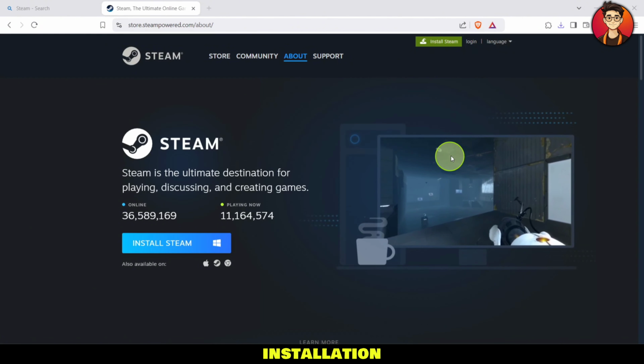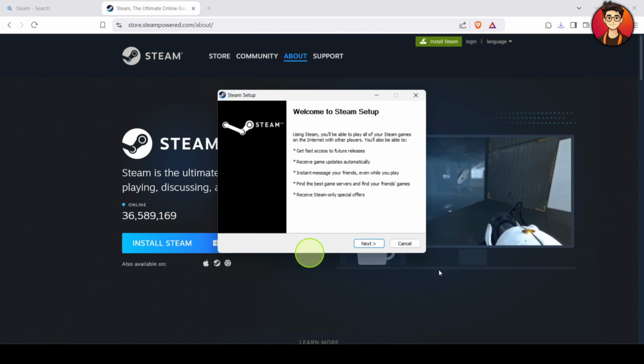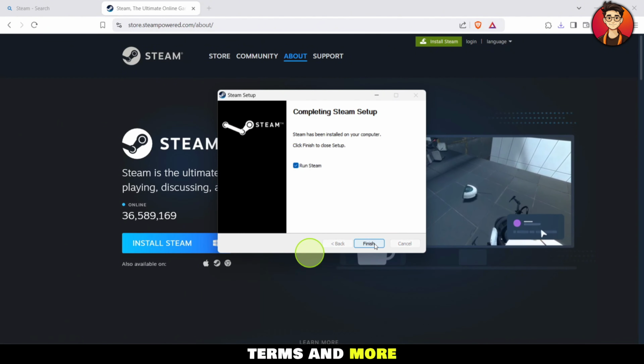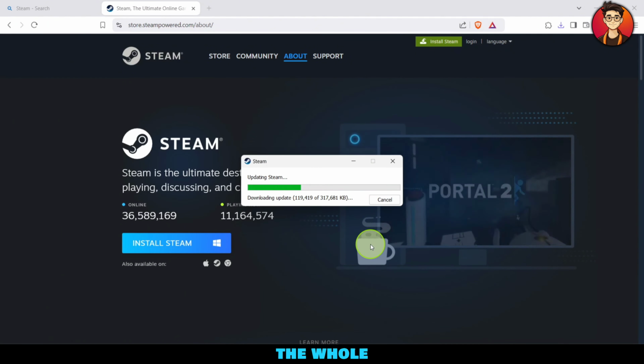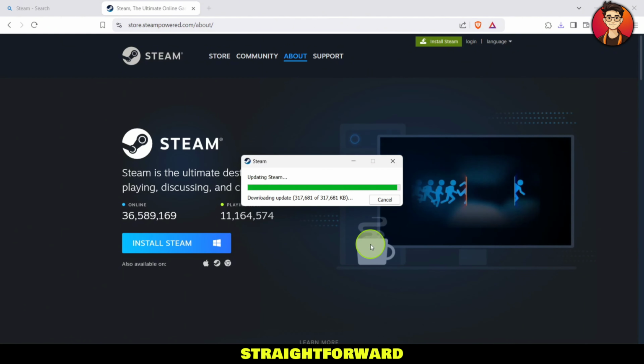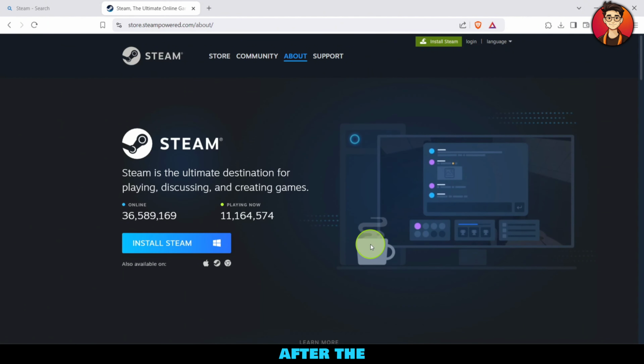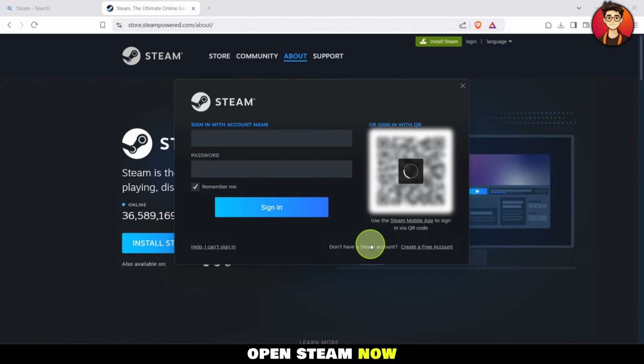Follow the installation steps as shown in the video. It will guide you through choosing your installation directory, agreeing to terms, and more. The whole process is pretty straightforward, but if you're stuck at any point, just pause the video and follow along. After the installation is complete, open Steam.